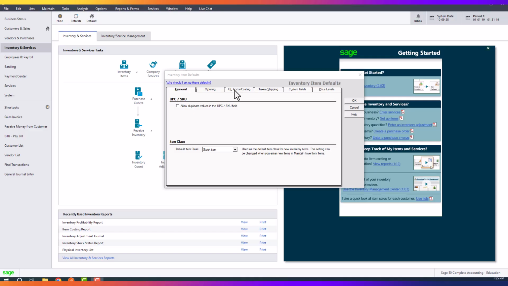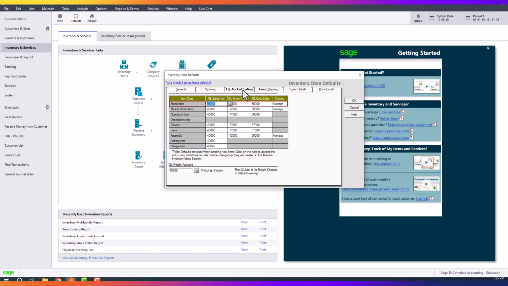So I'm going to click on the General Ledger Accounts and Costing tab, and here we can see that for our stock item as well as some of these other item types, we have set up the costing method as the average costing method. Now if I click on that drop down, you can see that Sage can handle FIFO, LIFO, and average, and we're just going to make sure that these are all set to average. This is something that we did do in Chapter 12, but we want to verify that that's still set up that way right now. So if it's not, make sure that all 3 of these are showing the average costing method.